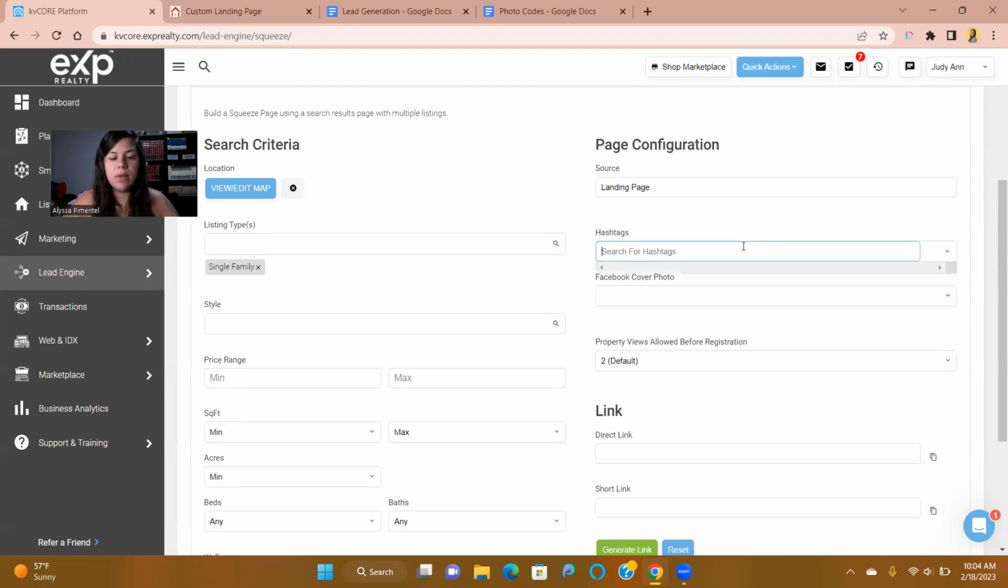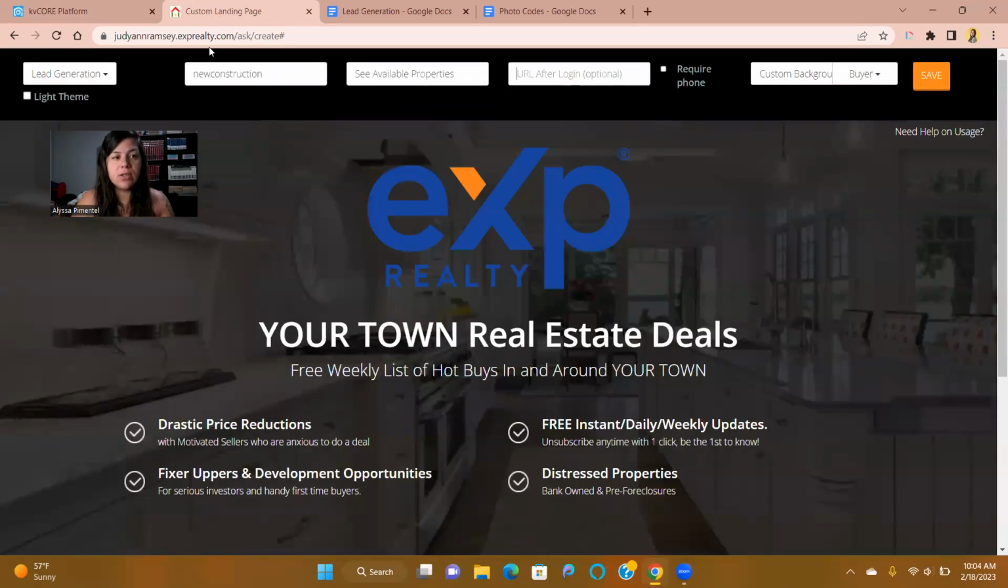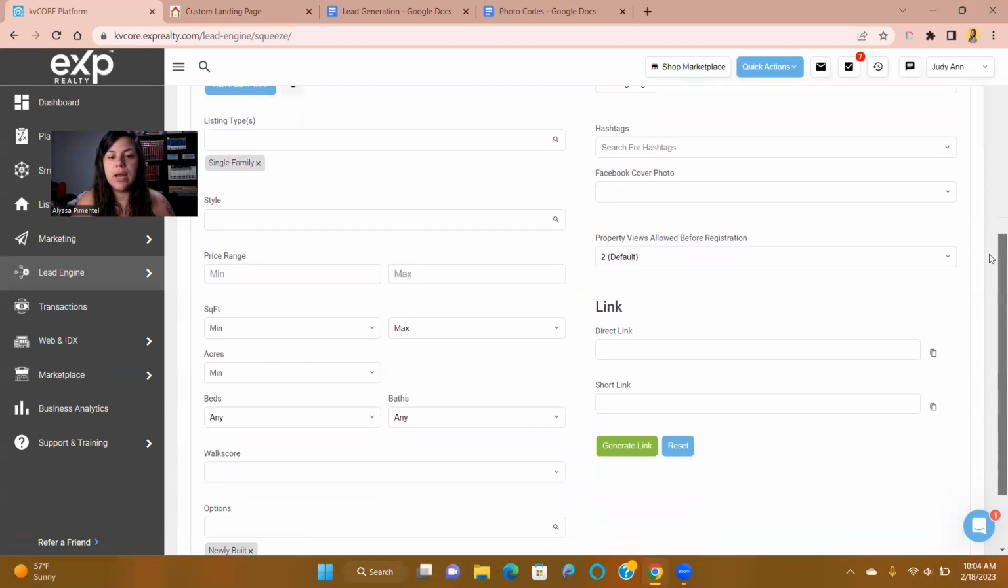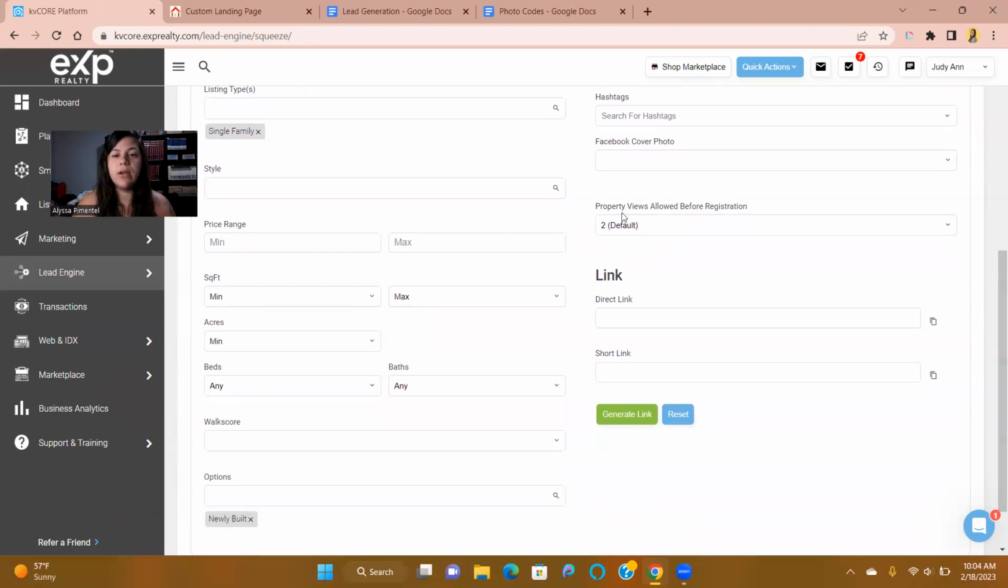and then hashtag. Maybe I want to put, actually the landing page is going to have a hashtag, so you don't necessarily need to put that. This is more for if they are going to sign up. So basically right here it says property views allowed before registration.